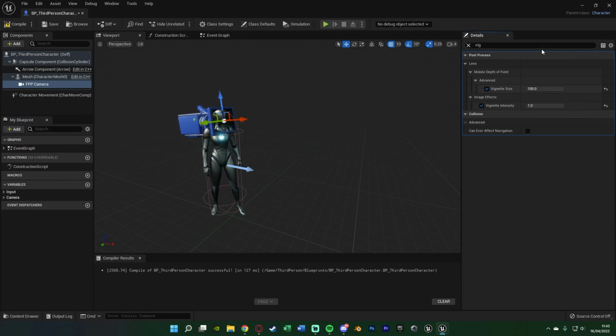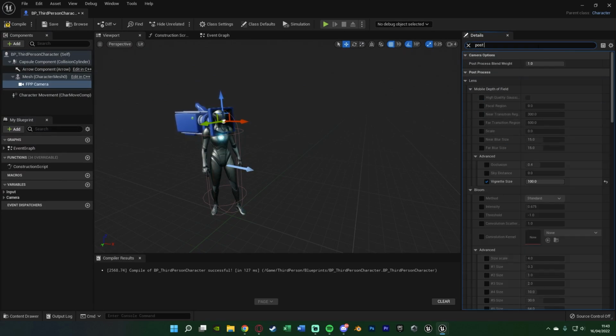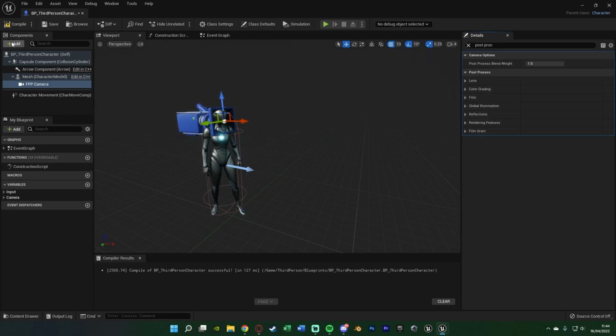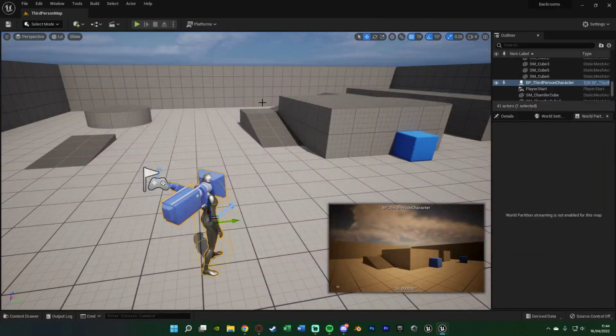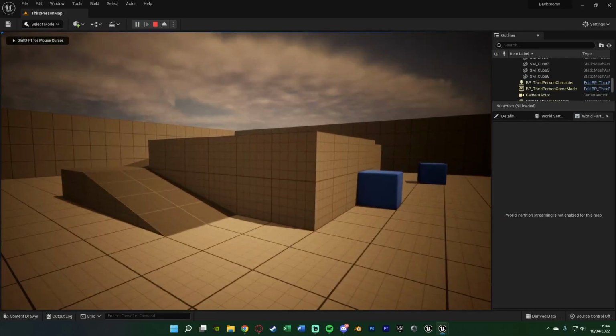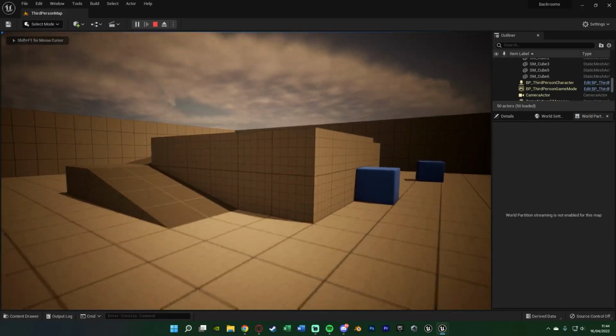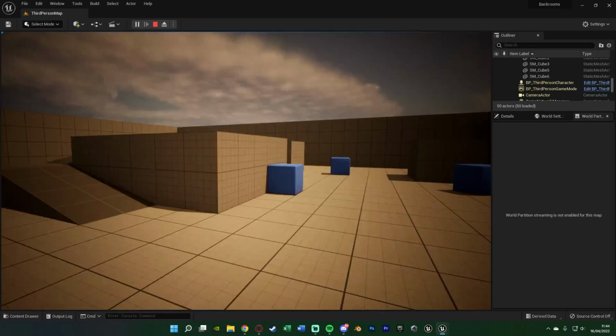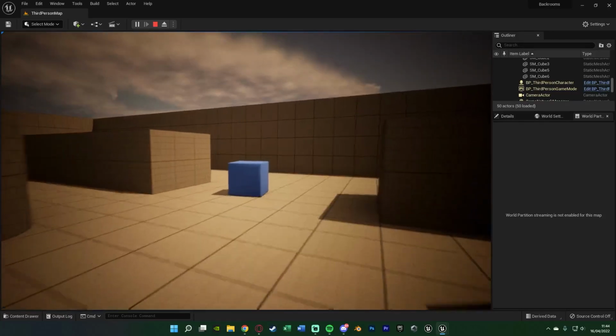So just go through the different post-process settings on your camera, changing it to look how you want, and that is how you can achieve the Backrooms screen effect in Unreal Engine 5. Again, very customizable. Let me just minimize this and hit play to show you what we've got. If I go in, you'll notice this is now what it looks like. We've got a nice yellow screen with a bit of grain on there, and also a bit of a vignette around the side as well, if that's what you wanted to go for.